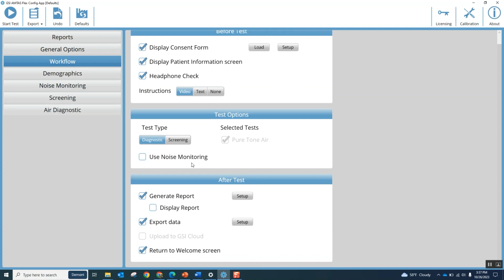And then we have testing options for the test itself. We have basically two different decisions to make here, diagnostic or screening. If we're doing diagnostic, we're going to be doing pure tone air conduction threshold testing. And if we're doing screening, we're doing more of a simple procedure. We'll leave it at diagnostic for right here, but we'll look at both options.